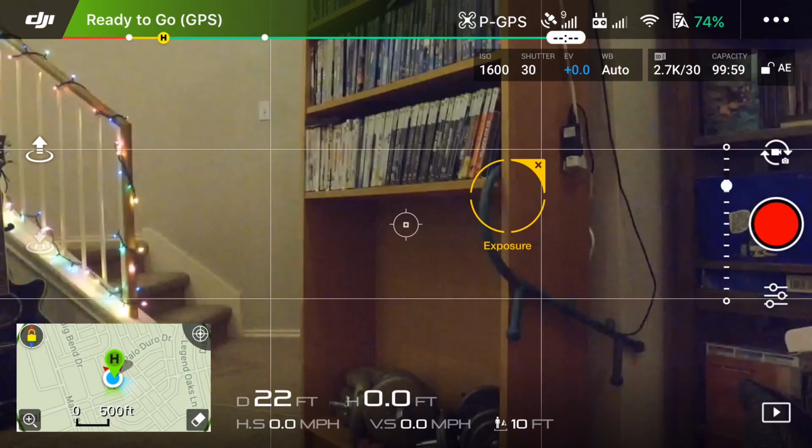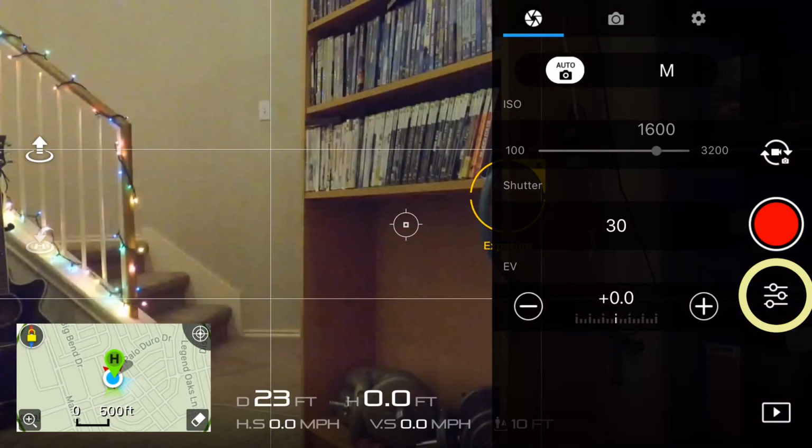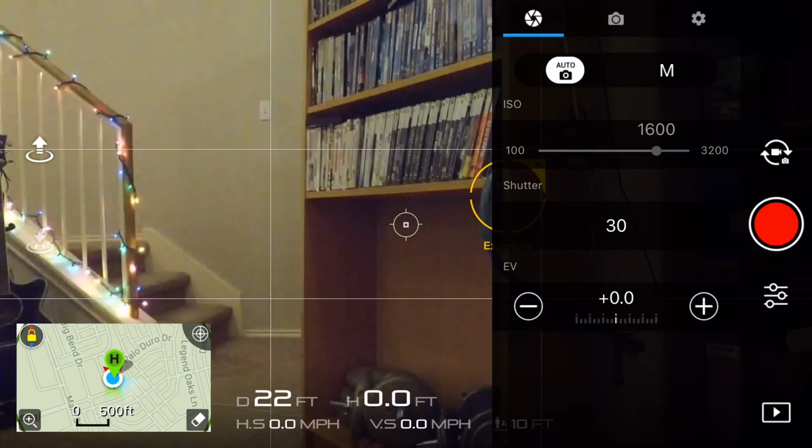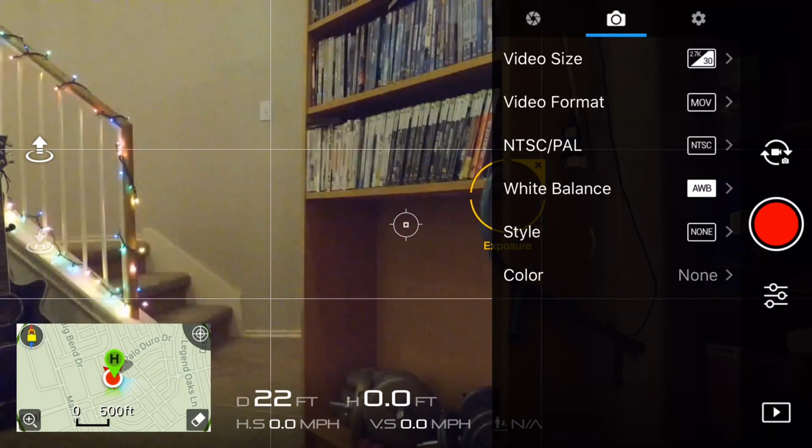Once you're in video mode, the circle changes to red. Tap the settings icon underneath the red circle. This will call out an interface with several tabs. Tap the camera icon. This is where you find all the non-exposure related video settings.